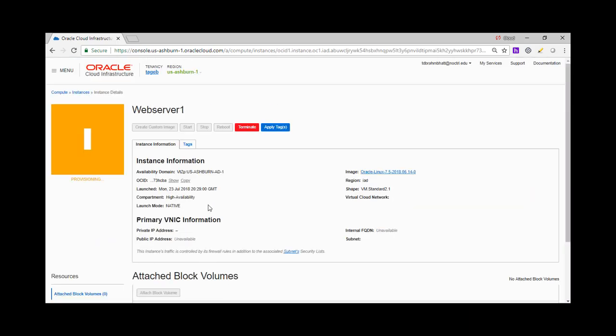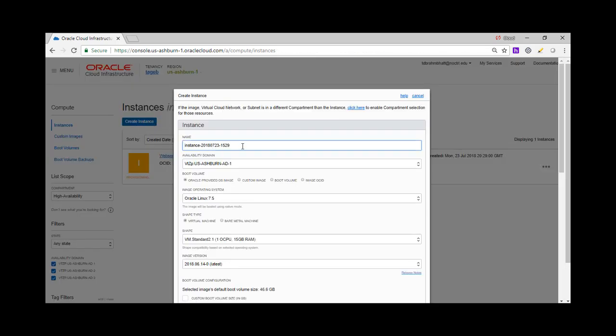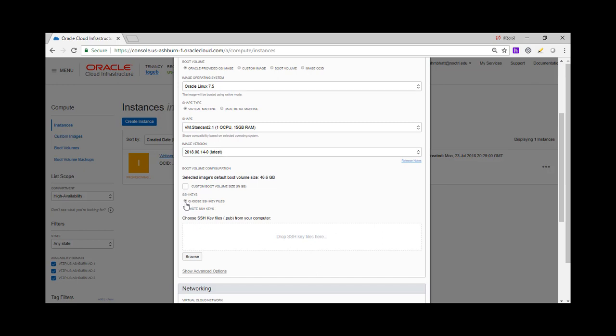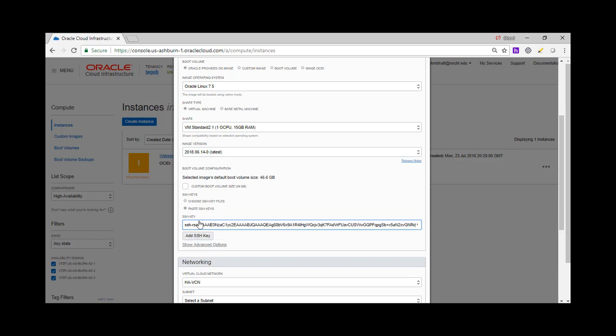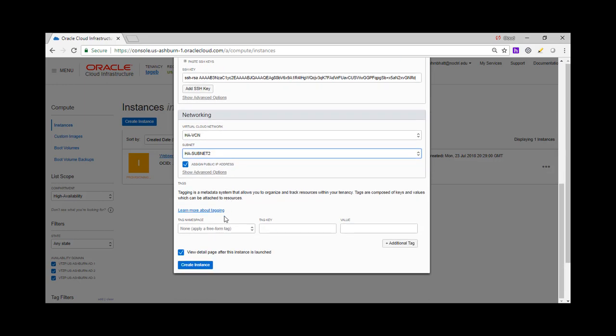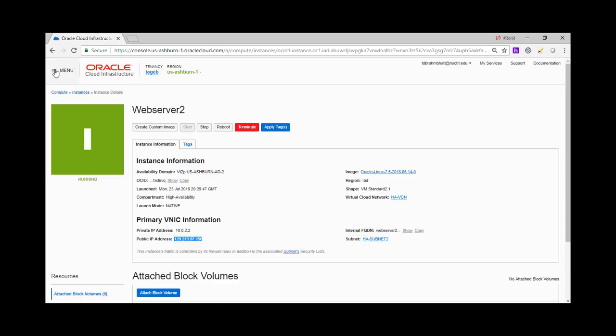This generally takes time, but in the meantime, I can get the second one created. The second one is in AD2. That's how we can test high availability. We're going to paste the key. We're going to select the second subnet. So this is going to take a few minutes. Let me pause the video here and we'll start again.